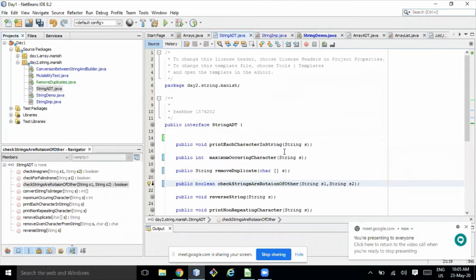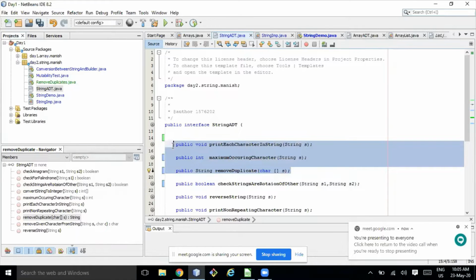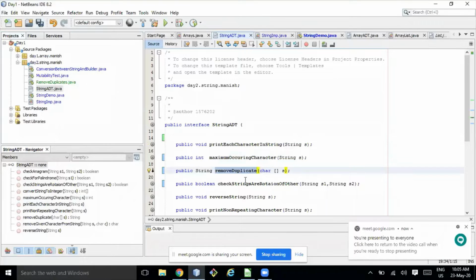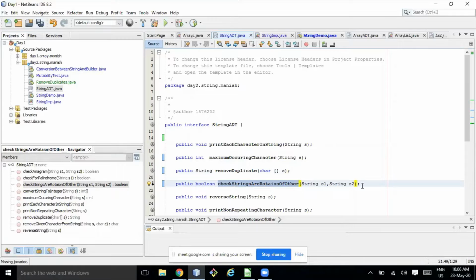So I'm going back to ADT. I think till remove duplicate we have done, right? So the next problem is check string or rotation of other. So what does it mean? Check strings or rotation of other.